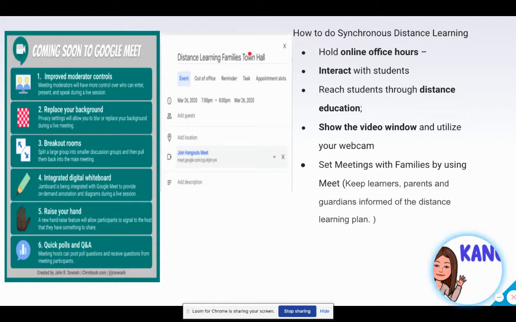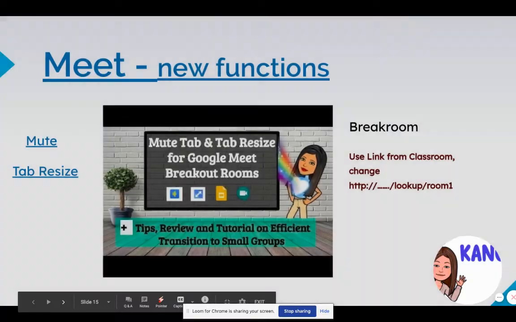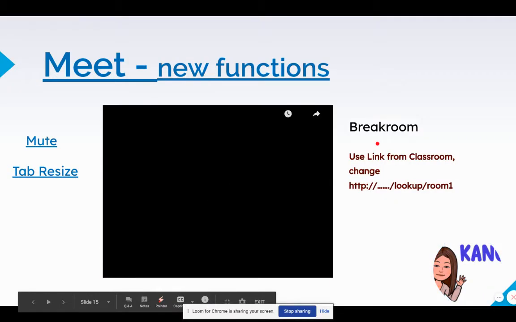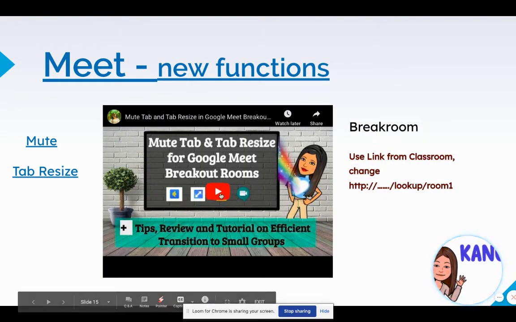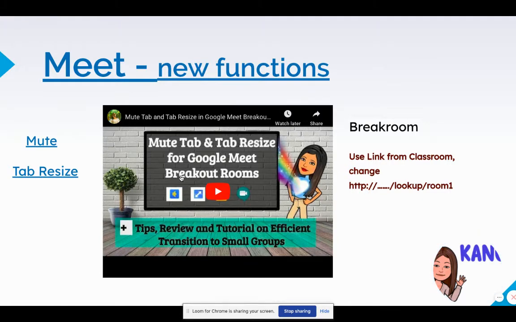And we can set up meetings with parents and give them office hours, and they can sign in if they want to. And yes, this is the function we use. You can click over here to see how they make a break room. And the new extension, Mute, we can mute the whole audience. The Tab Resize, you can use to split the screen.